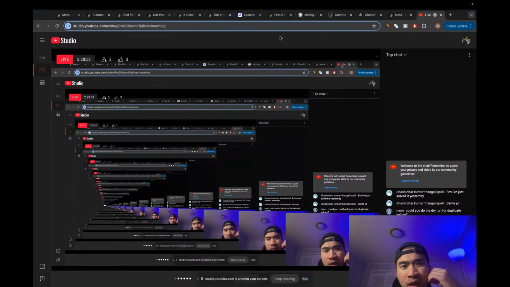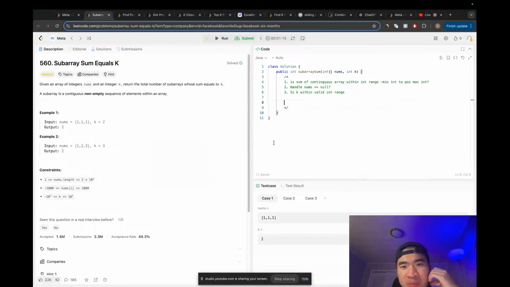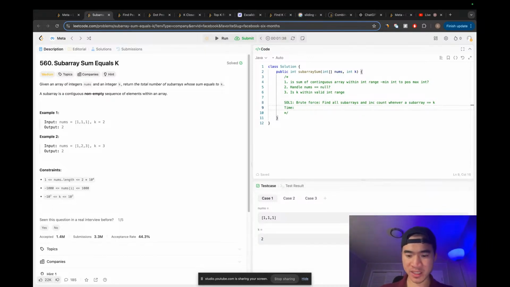Okay, so let me come up with different approaches for this problem. Solution 1, the naive solution, would be to brute force: basically find all subarrays and increment count whenever a subarray equals k. So the time complexity of this is O of, let's do here, we need this one, and then we need to keep expanding.